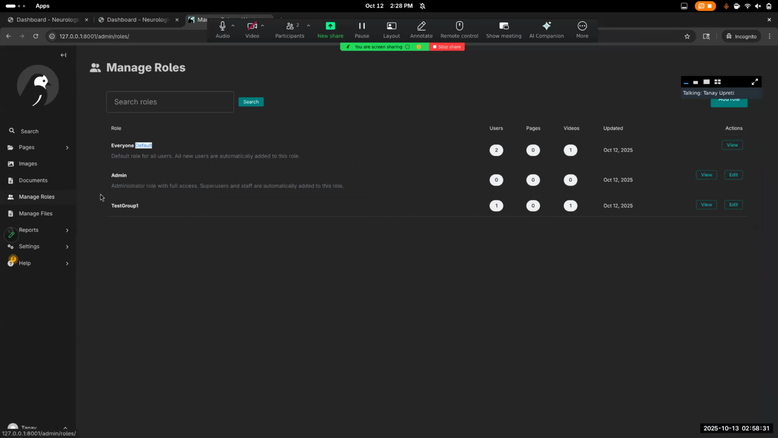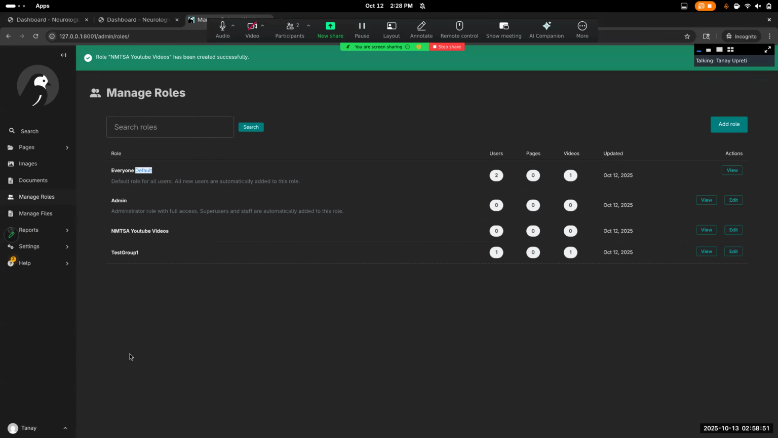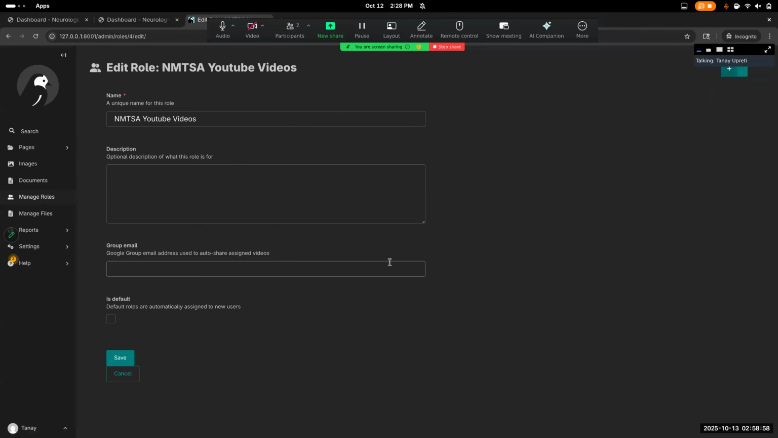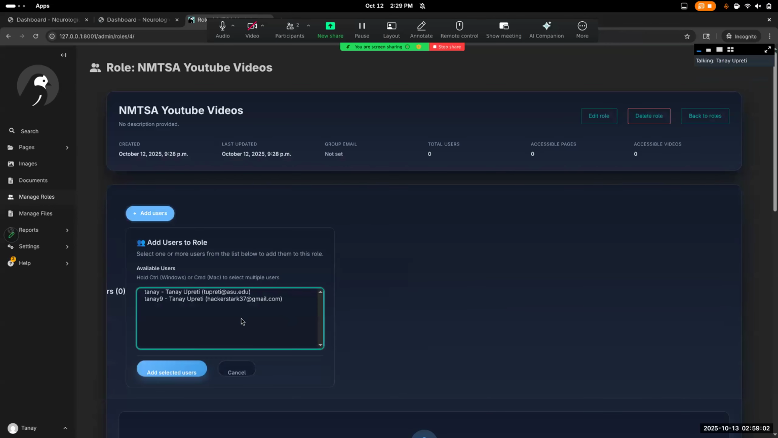Now moving on to roles, we can create new roles. So these roles are essentially groups that the nonprofit can add users to. So I want to create maybe NMTSA YouTube videos. These can be classified into different types of therapies and groups that people are putting together. Since a role is created, we can now edit this. We can add users to it.